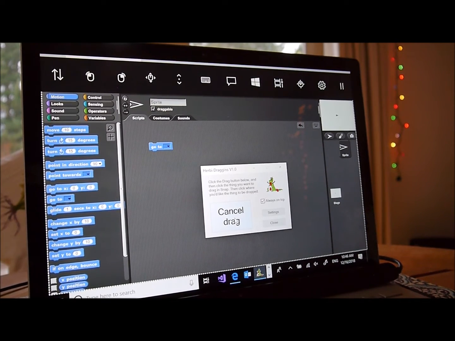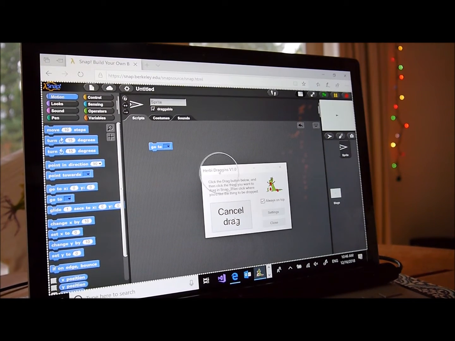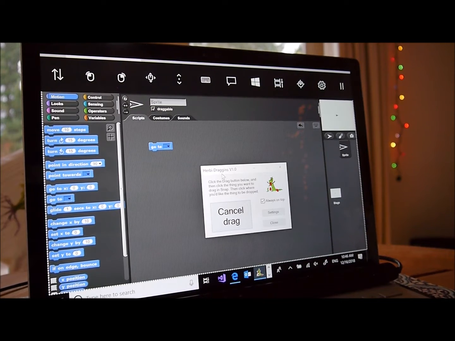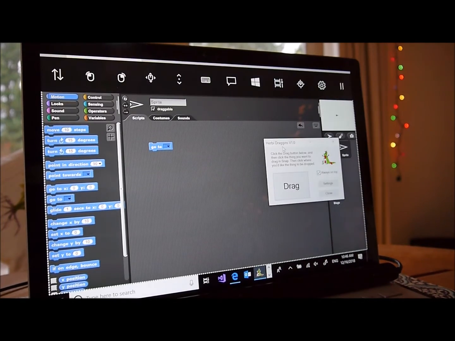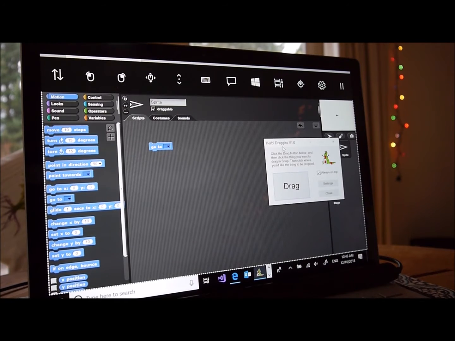Okay, now I'll click the title bar of the Herbi Draggins app. And now I will click where I want the window to be dropped. Okay, so I move the window out of the way. And now I'll bring in another block into the main part of the Snap app.